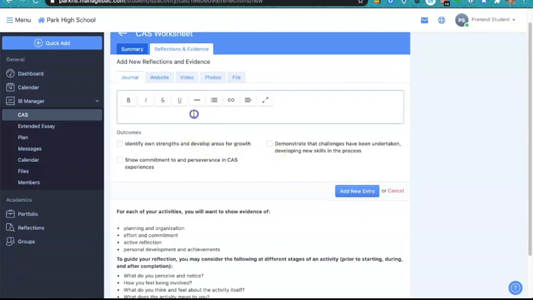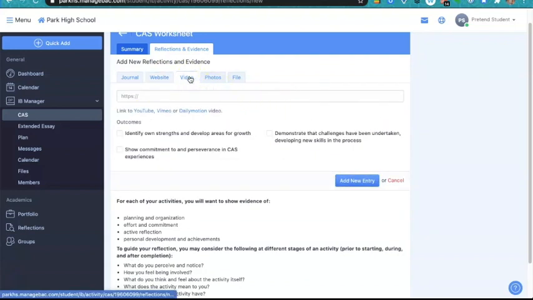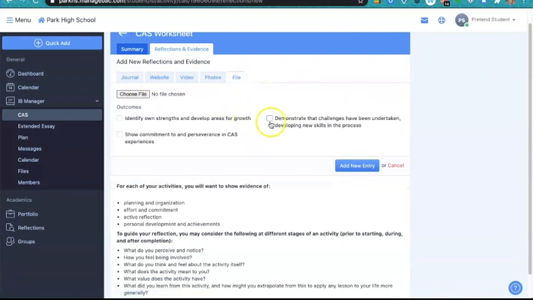So here you can paste, if you've typed your reflection, you can paste it right here and then click Add New Entry. If you were using some sort of website as evidence, you could do that here and then Add New Entry. Video, again, this asks for a YouTube video. Photos, you would upload from here, add some sort of caption for me, or other files if you want.